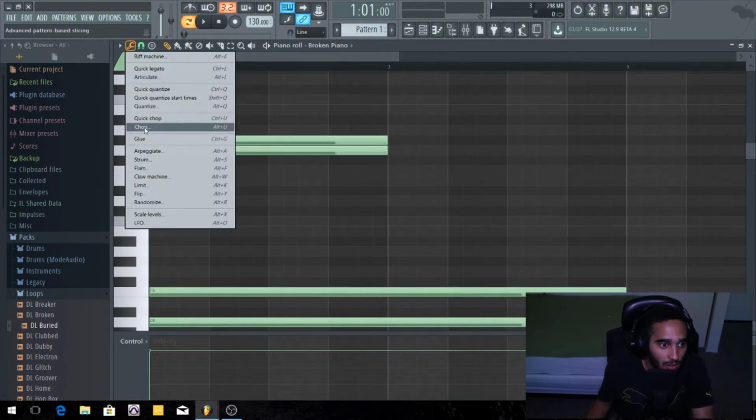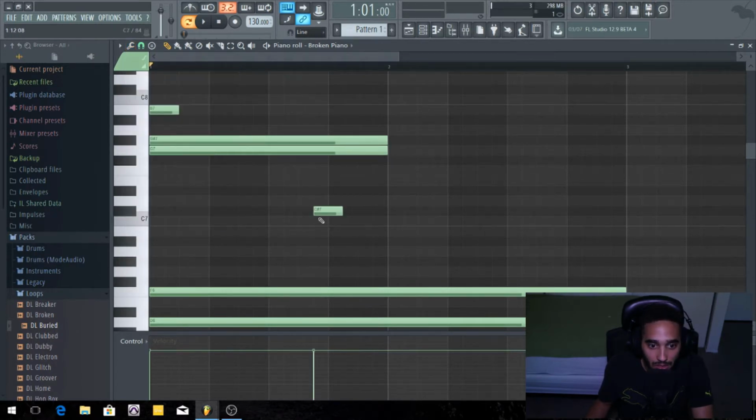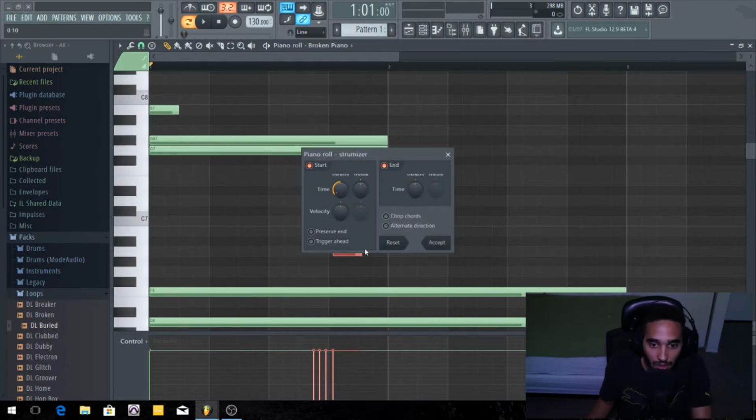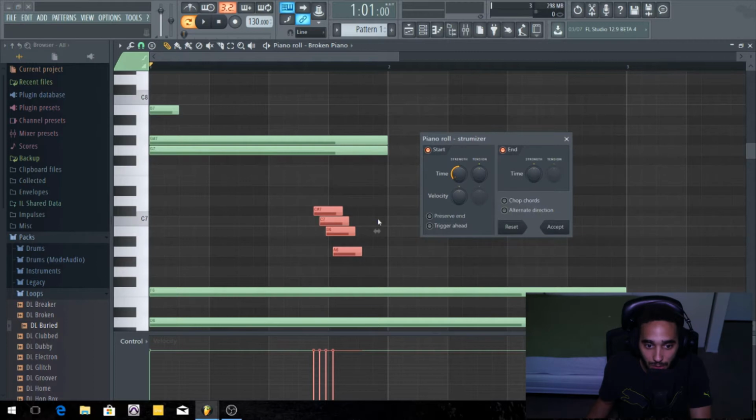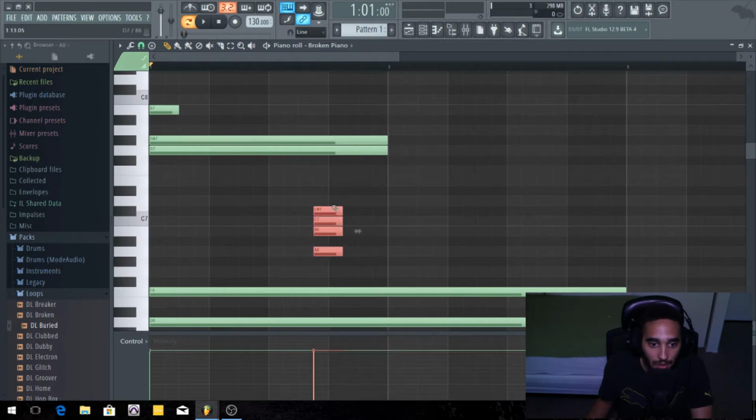What's next? Okay, glue is one of these things I really don't use. Strum I do use. Let me show you that. That's a pretty cool feature. So if I wanted to make these go like this, then I hit Alt S, and then I can strum them, you see, and I can manipulate them however I want.